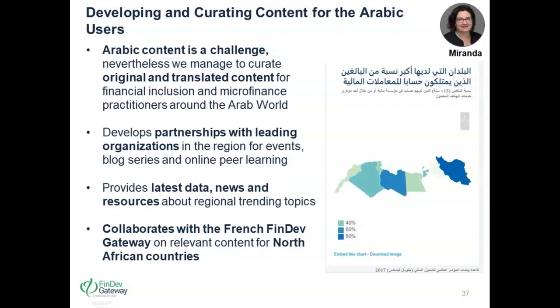We also try to source regional data from institutions working on a regional level and provide data specifically for the Arab region, as well as news and resources about regional trending topics. As you can imagine, we also have social media channels on Twitter, LinkedIn, and Facebook where we try to interact with the different actors in the Arab region, as well as a monthly newsletter where we communicate our latest content.